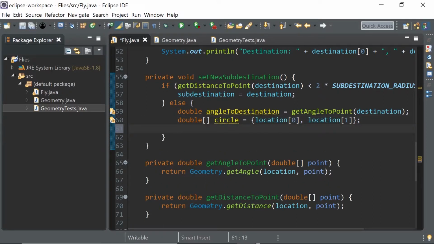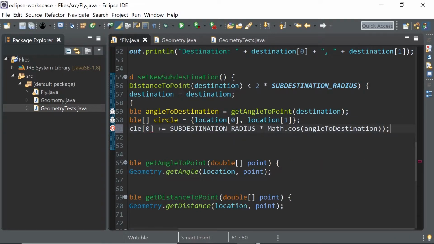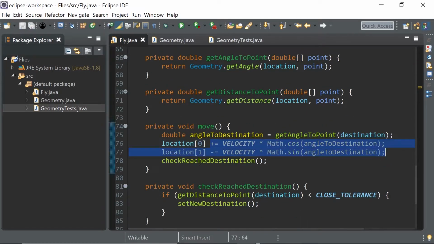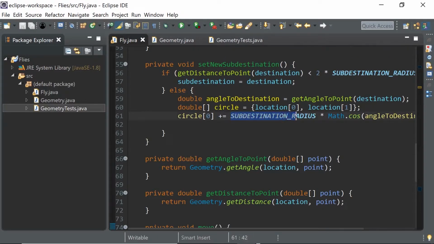All right, so let's do that modification. So we need to go an amount equal to the radius of the circle towards the destination to get to the center of the circle. So let's increment the x by the radius times the cosine of the angle to the destination. Should look very similar to the move logic that we have, because we're basically doing the same thing. We are moving in a straight line towards the destination, except instead of going an amount equal to velocity, we're going an amount equal to subdestination radius. So like we do below, we'll update the y coordinate like so.